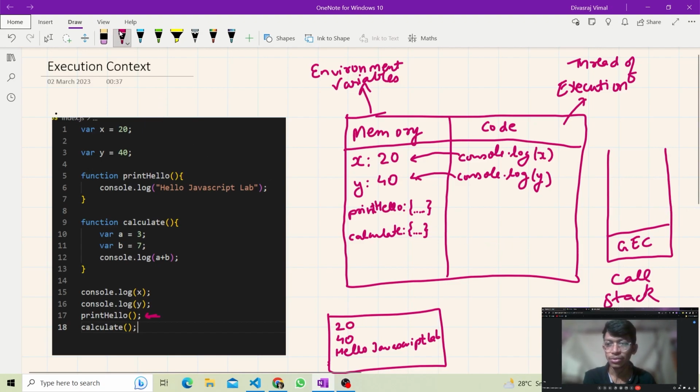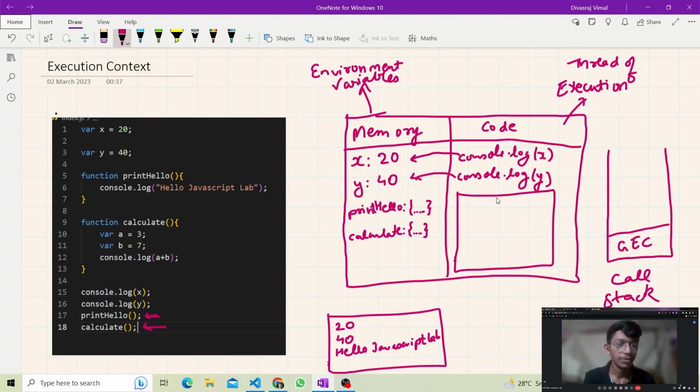And after that, the controller will go to line 18, and from line 18 it will call the calculate function. So in the calculate function, again a new function execution context will be created. It will have two things. You know what those two things are? Memory and code. Okay, and as soon as that function execution context is created, it will also be pushed into the call stack. So it will be named calculate function execution context. So this will be pushed into the call stack.